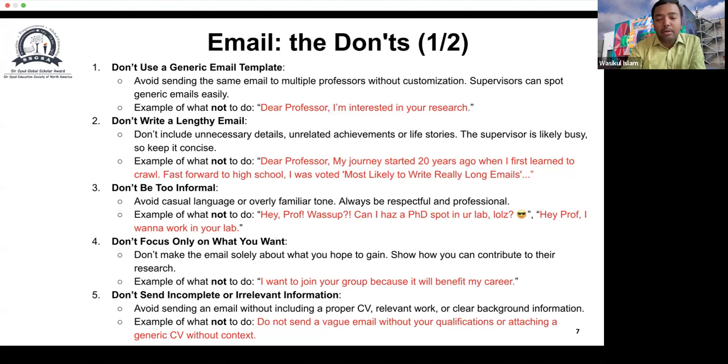You should not say that I want to join a group because it will benefit my career, or send incomplete or irrelevant information. Also, when you are attaching a CV, the CV can be generic, so it should be tailored towards the application. If you just send very generic things with lots of information which doesn't have any relation to the application, that also you should not do.